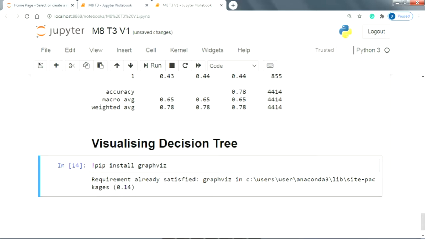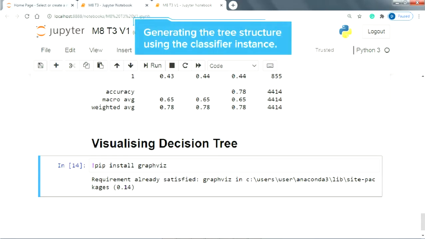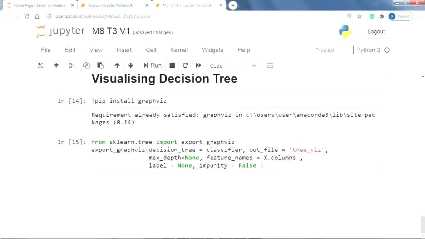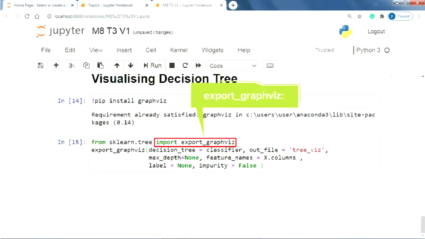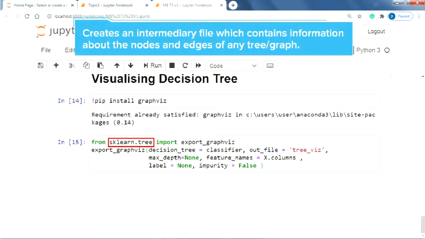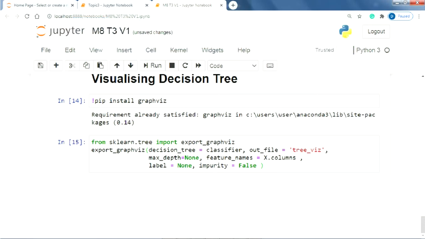To visualize the decision tree, we first need to generate the tree structure using the classifier instance we created before. For this, we will import the export_graphviz function from sklearn.tree. What this function does is create an intermediary file which contains information about the nodes and edges of any tree or graph-like diagrams. So we will call the export_graphviz function and pass some parameters to it.